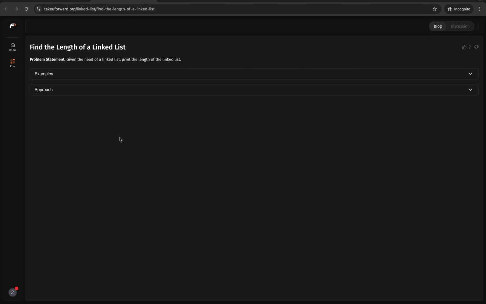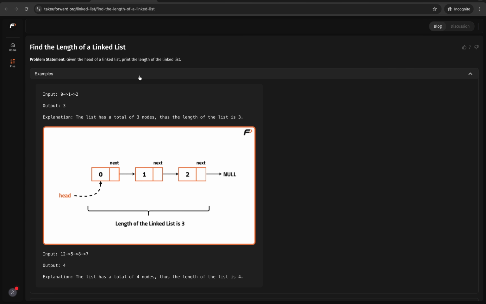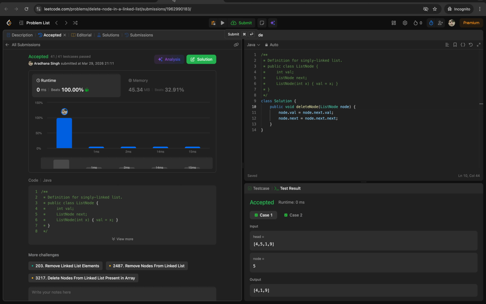Then we have, given the head of a linked list, print the length of the linked list. This is pretty simple. If we are given the head of the linked list, we'll take an int length, initially 0, and we'll traverse while head is not null, doing length plus plus and head equals head.next, and at the end we'll return length. That's all.